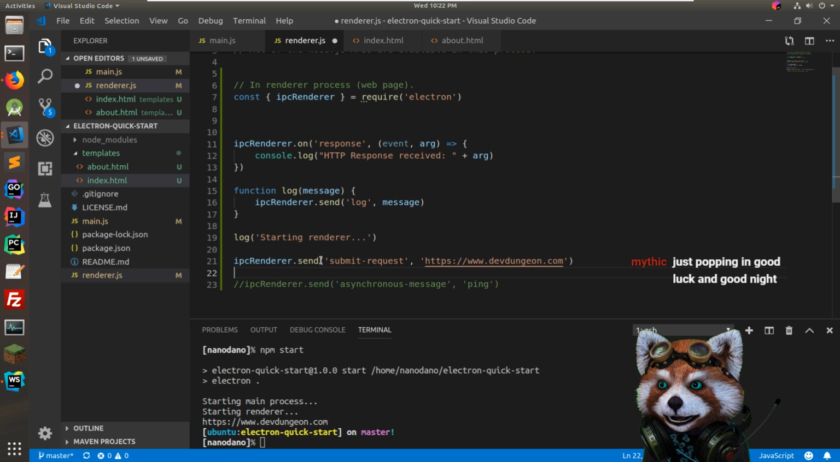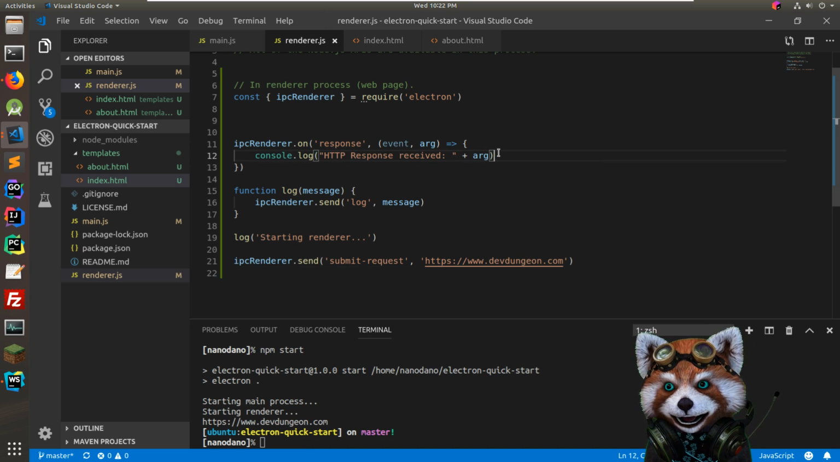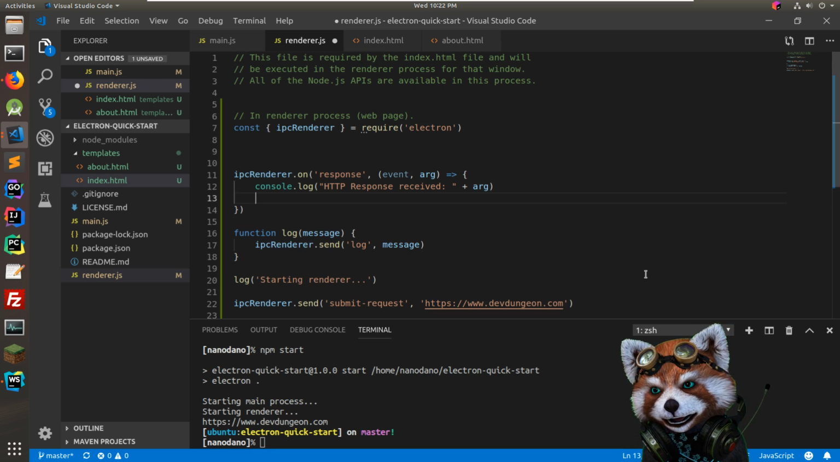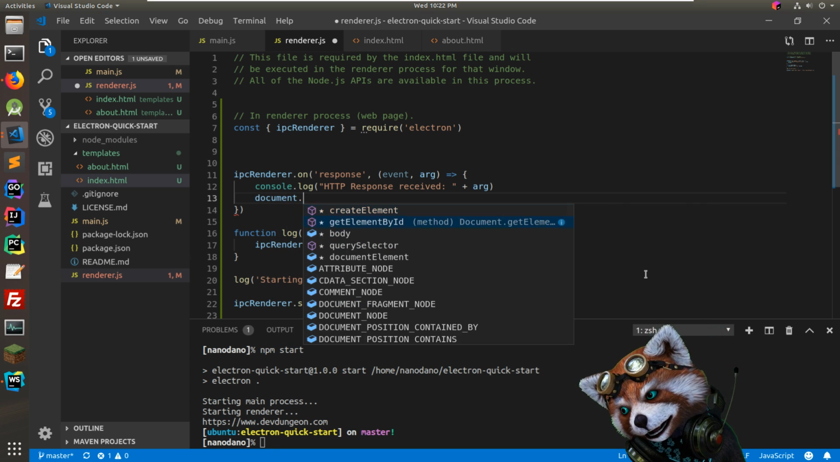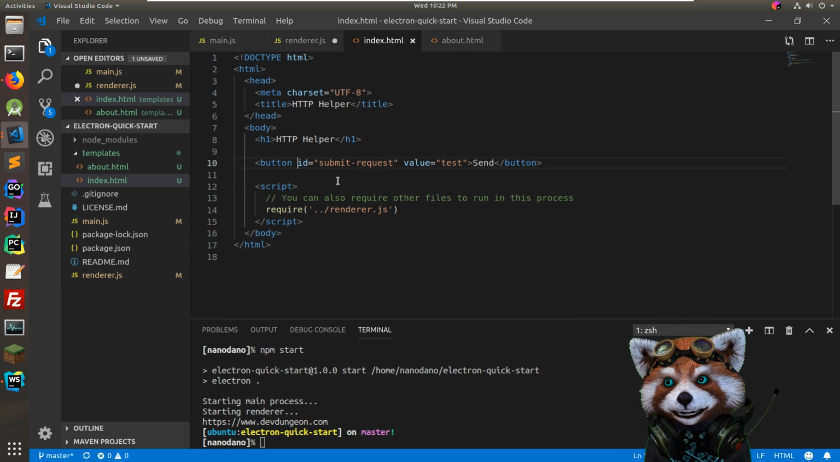Okay, so we want to handle when it gets a message back. And since we're talking about the browser JavaScript, I think at this point we can just say document.getElementById, and let's go ahead and add a text field.